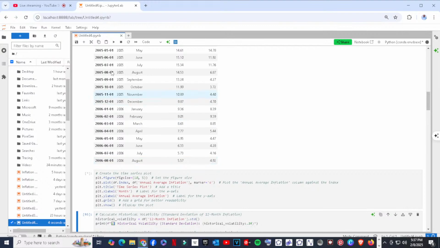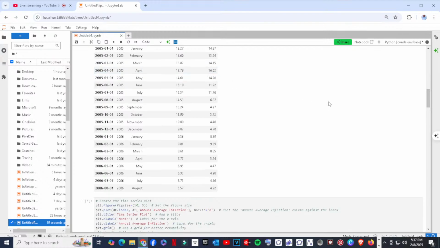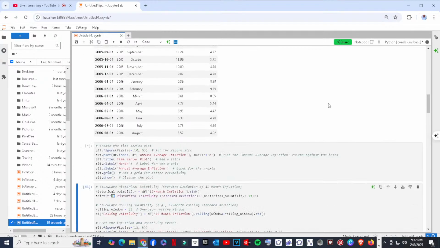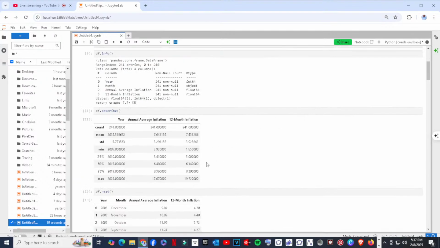We have the inflation rate. There were times when it was, like, 2005 August, it was 14.53. Now, the highest we could see, and that's why when I pressed describe here, you were supposed to see the maximum it ever hit was 17.07, and the minimum it ever was 3.93. And for the 12-month inflation, the maximum was 19.720, and the minimum is 1.85.